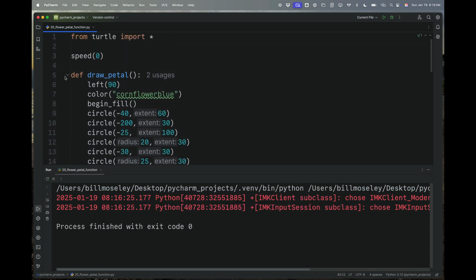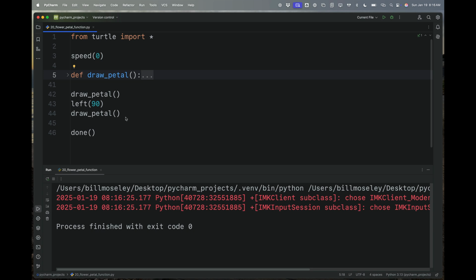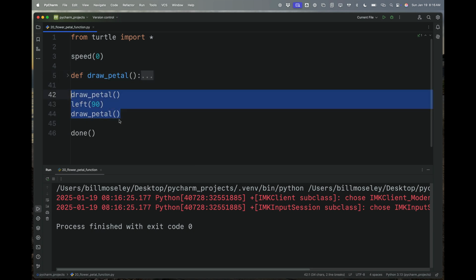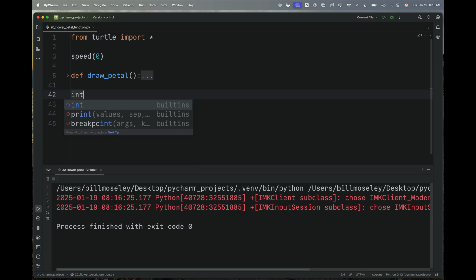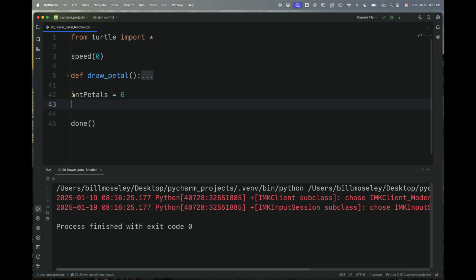So I'm going to roll this back up so I don't have to see it. You can see the main part of my program is just a few lines of code. So now if I wanted to draw a whole flower, I could say int petals equals 6. And then we can do int angle equals 360 divided by int petals to give us the angle of turn in between the petals.